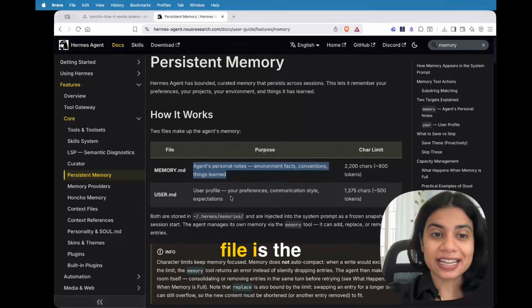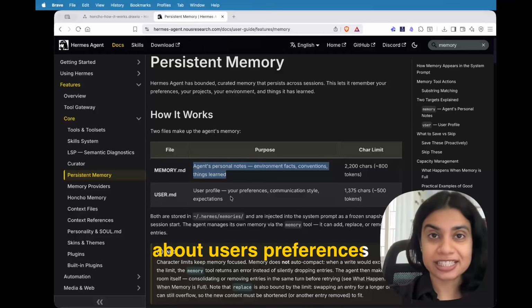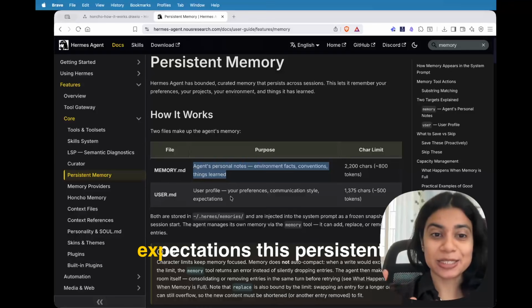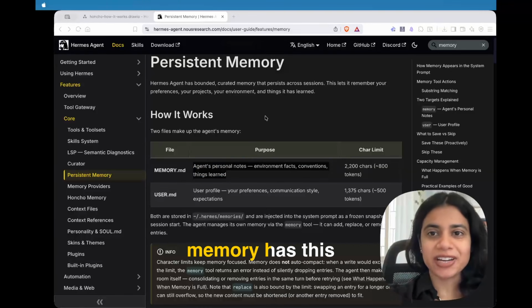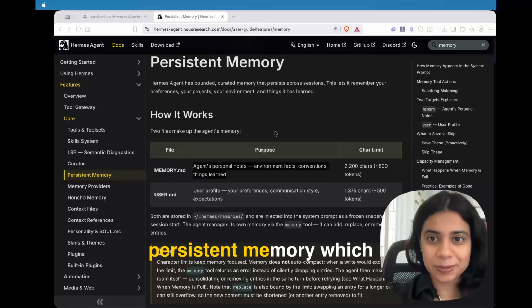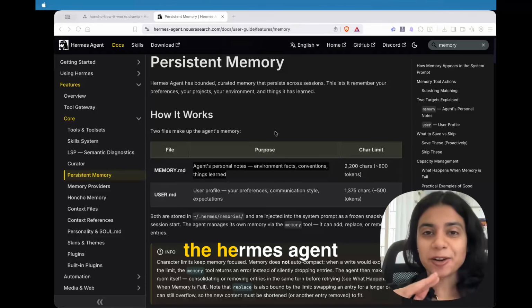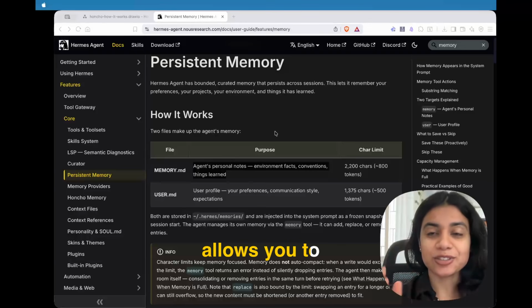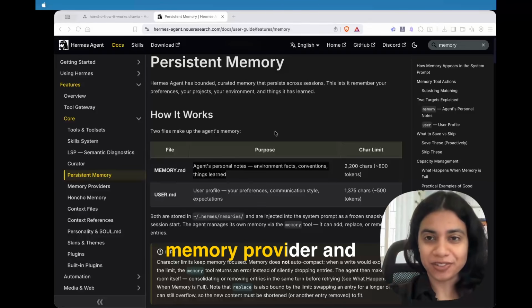And the other file is the user.md file. And this is basically a user profile. It tells about the user's preferences, communication style, and expectations. This persistent memory has this feature of session search and it is always active. Other than the persistent memory which is built in, the Hermes agent allows you to have an external memory provider.